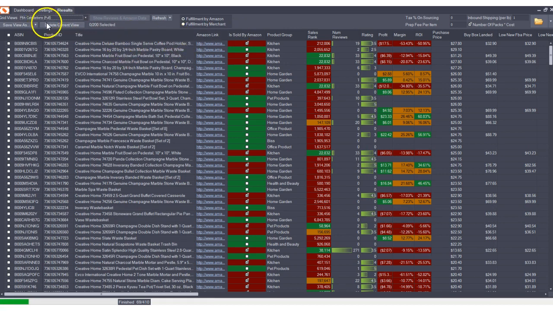If you save a grid view with your column width, it'll remember that column width and it'll save it to the grid view. So the next time you open the program and select that grid view, it will actually remember all of your column widths.